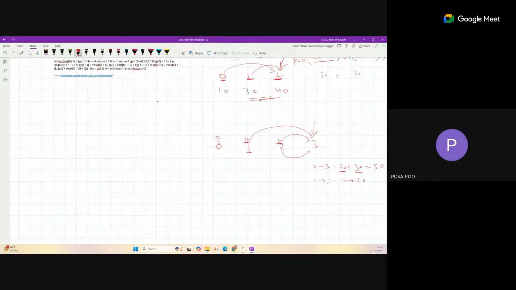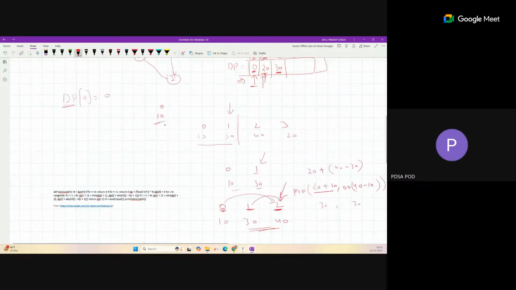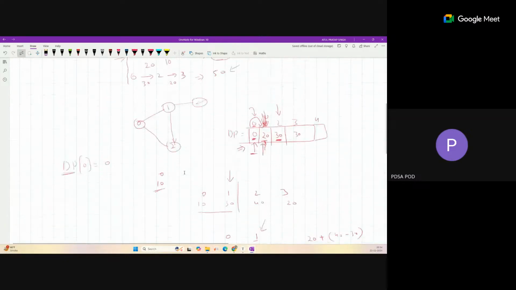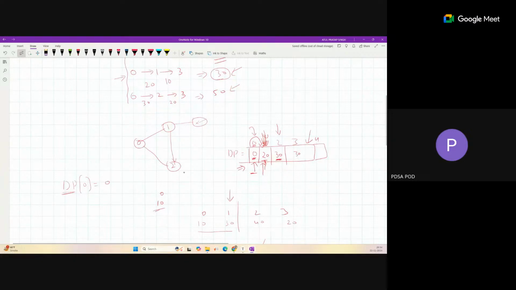So that is 20. And what is the minimum among these? 50 and 10 plus 20, which is 30. So 30 and 50, the minimum is 30. We will store this solution at this position. So 30. This is the final one, and this solution we need to return. So in this way, we can calculate the final solution. For this approach, from 0 to 3, we need a minimum cost of 30.